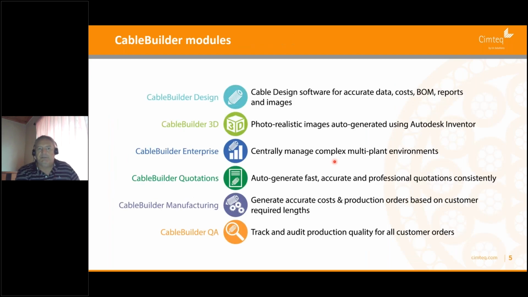So looking at CableBuilder. CableBuilder is a modular software, which means that you only pay for what you want. Within CableBuilder, the design module is the core functionality. That is what you get first off. And then there are add-ons that you can buy as per your requirement. So the design module is for cable design. It creates BOMs and routines of cable designs according to specifications. You can get costs against those BOMs and routines, and you can generate reports and images like technical data sheets, etc., against those cables as well for submission to customers.